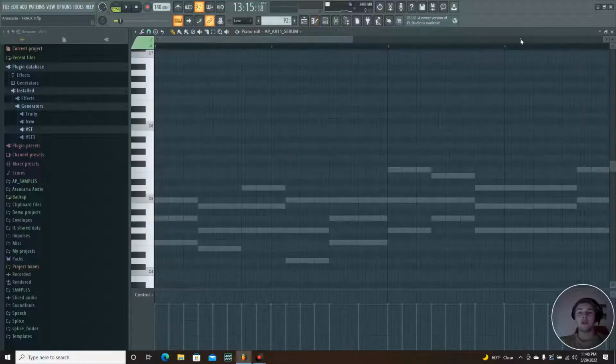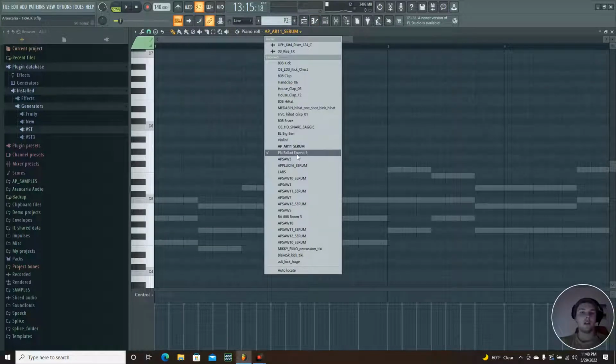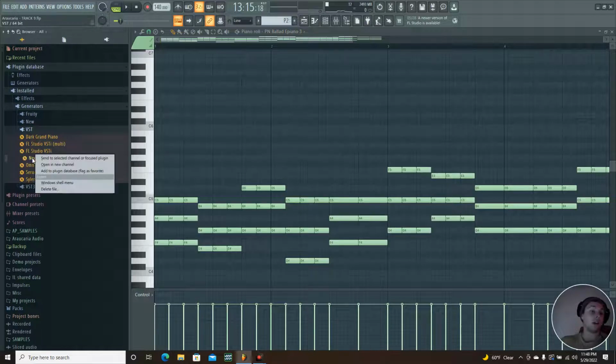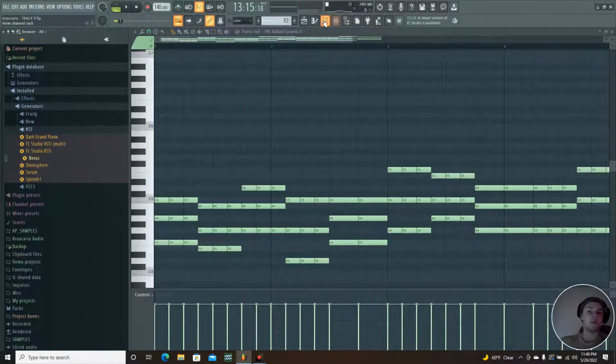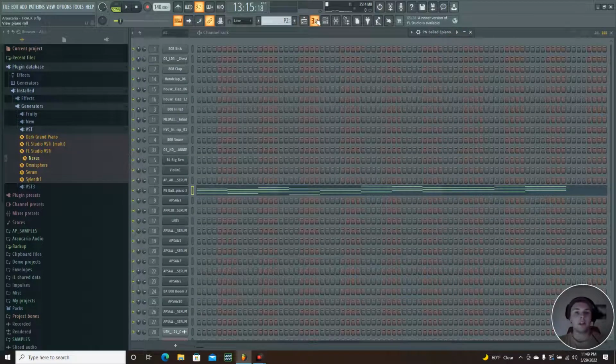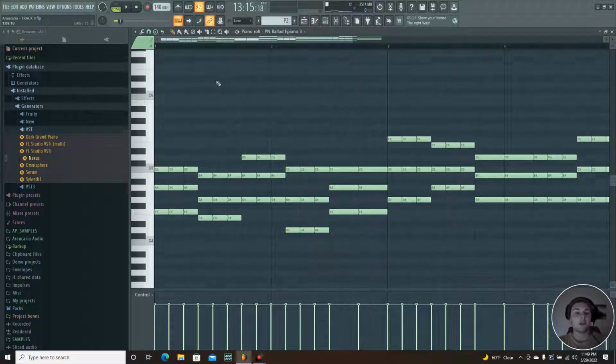So if we go to pattern 2, and I use, this is really important too. Where did I get this? I got this in Nexus. So click here, and it's in piano. It's in billiard. E piano 3 is the piano I used. And then we'll minimize that and go back to the channel rack.